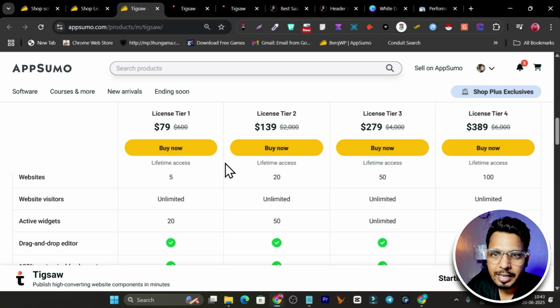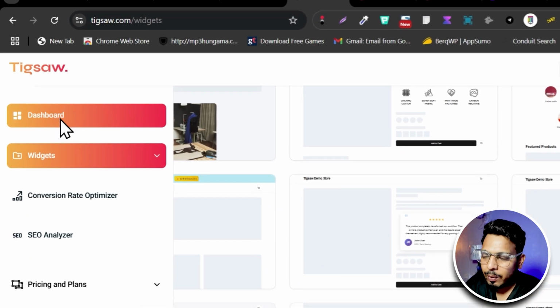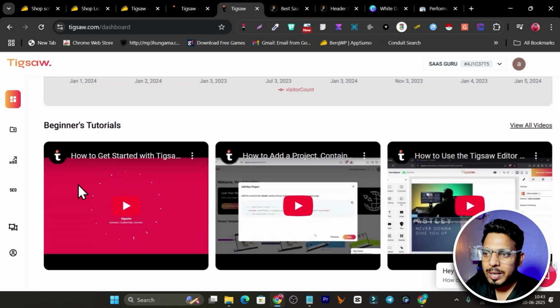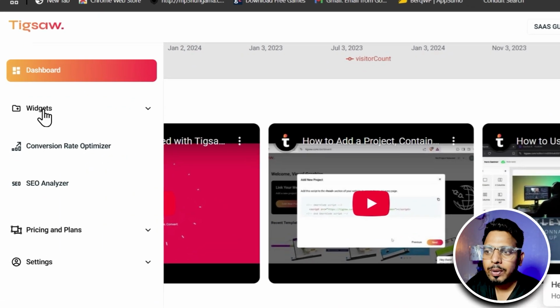Now let me give you a detailed overview and demo of this platform. Once you get its lifetime deal, this is the dashboard you are going to log in to. Here it is going to show you the visitor data and some tutorials. Our main task starts from the visit section. We want to create a visit here.